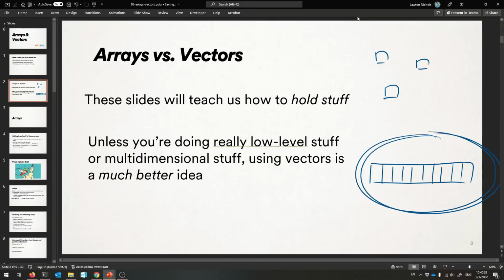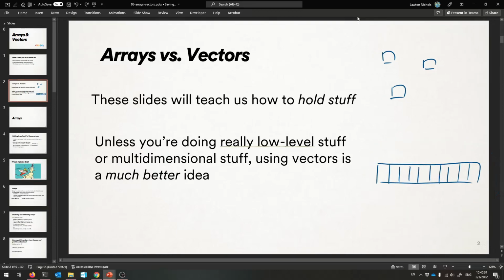So that's what we're going to learn about, how to make things that look like that. You can put any data you want inside of here, okay? Multiple things. And I just want to highlight right now and emphasize that unless you're doing really low-level stuff, like you're an embedded programmer and you really need speed, or you're doing multi-dimensional stuff, like you're working with not a straight line of information but a grid of information, it is almost always a better idea to use a vector instead of a normal array.